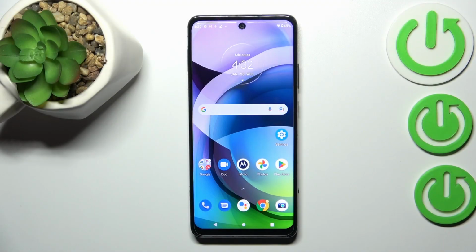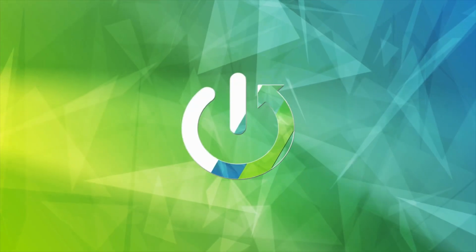Hi everyone, in front of me I've got Motorola One 5G Ace, and let me share with you how to change system language on this device.